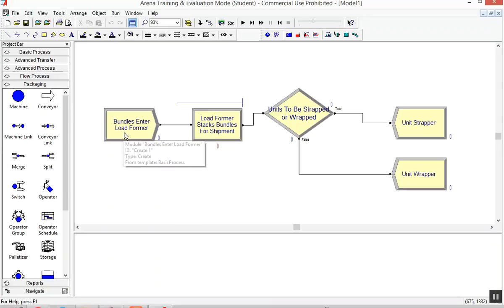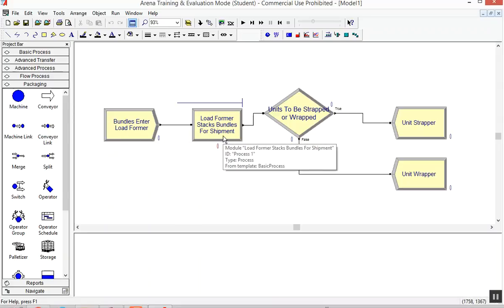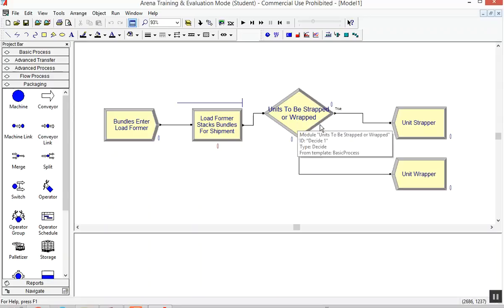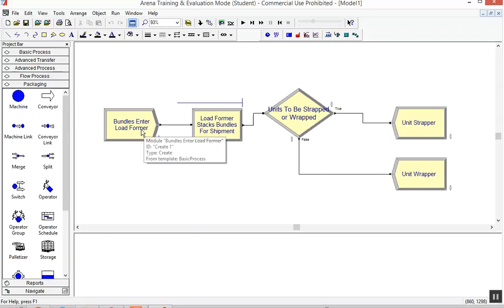But bundles enter a load former. Load former stacks the bundles for shipment. Units get strapped or wrapped. Some get strapped, some get wrapped, apparently. So that's the way they go. Not really sure what the bundles are.